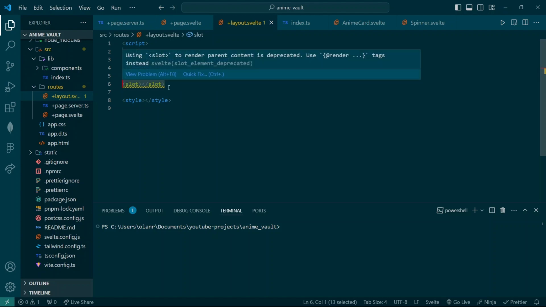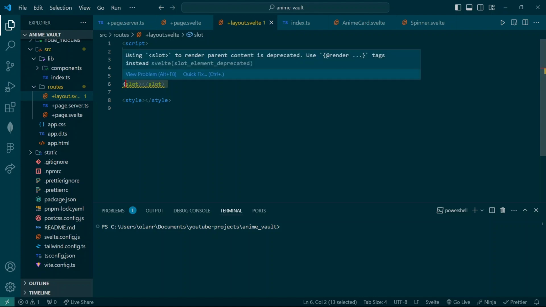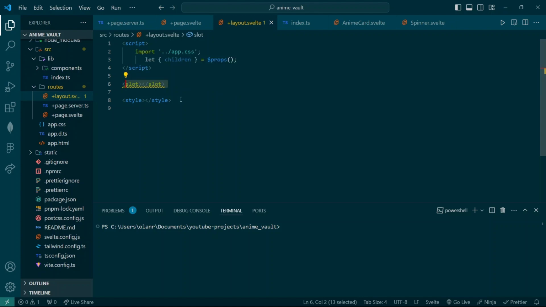Previously in SvelteKit, whenever we wanted to render a layout with a page, we would have to use the slot component to indicate how we wanted our layout to fit around the page or the pages that the layout has access to. But now slot is deprecated, and we can just go ahead and remove that, and we can go ahead and remove this too.